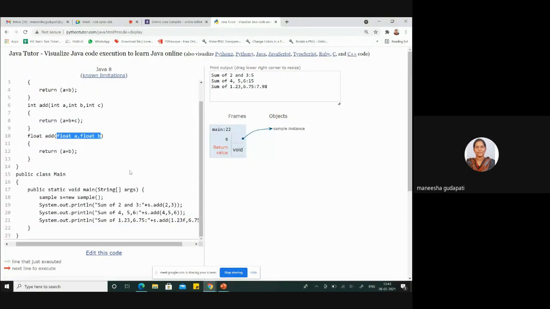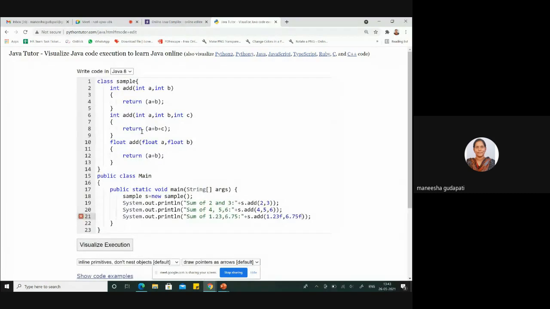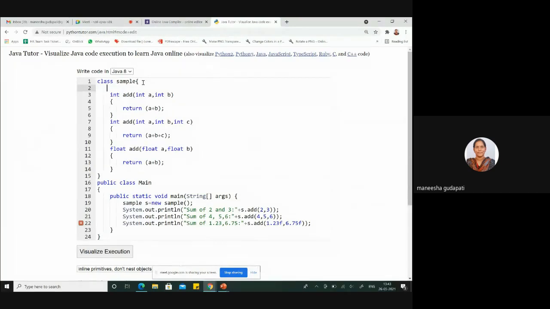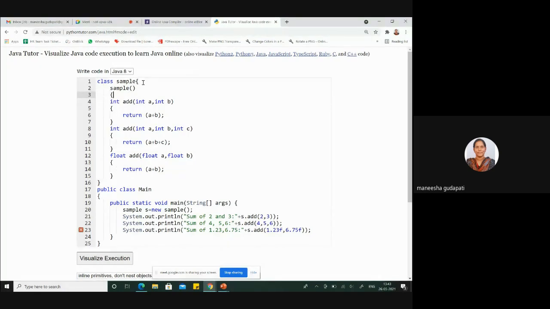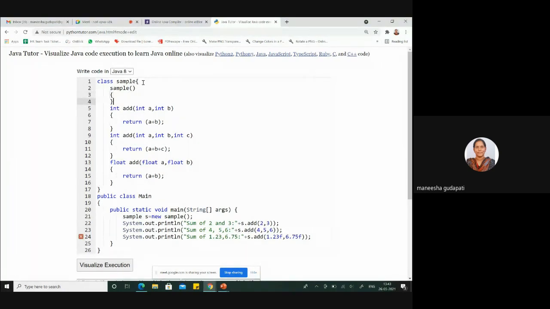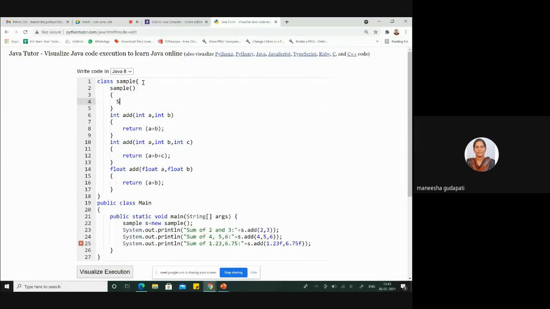So for the same program, I will include one constructor. Then you will understand how the constructor will work. What is a constructor? Constructor name should be same as class name, and you can have any number of parameters. It's up to you. So inside this constructor, I'm simply typing System.out.println. I'm just printing it as "inside constructor".